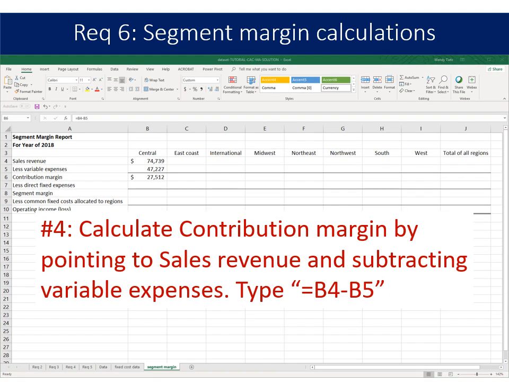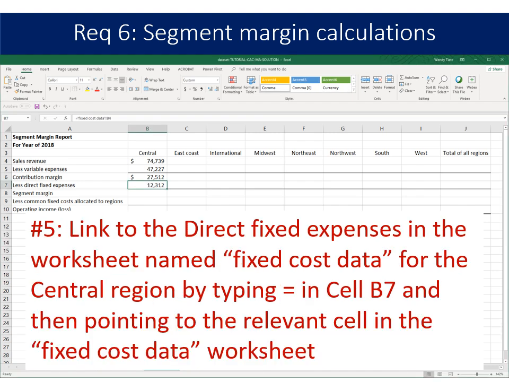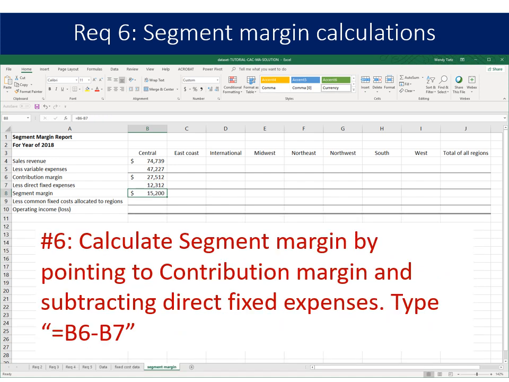Next, calculate contribution margin by pointing to sales revenue and subtracting variable expenses. Type equal sign B4 minus B5. Now let's link to the direct fixed expenses in the worksheet named Fixed Cost Data for the central region by typing an equal sign in cell B7 and then pointing to the relevant cell in the Fixed Cost Data worksheet. Now calculate the segment margin by pointing to contribution margin and subtracting direct fixed expenses. Type equal sign B6 minus B7.